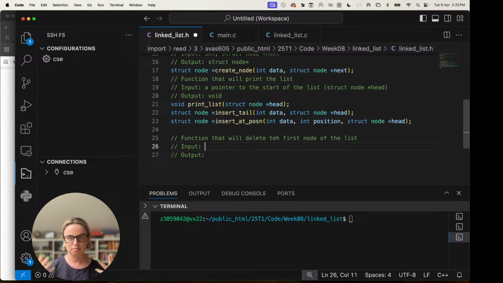And then we're returning something from that function. And what do we think we're going to return if we're deleting the first node of the list? What do we reckon?